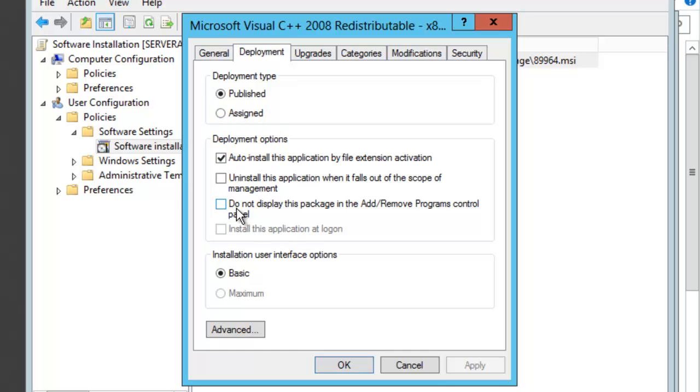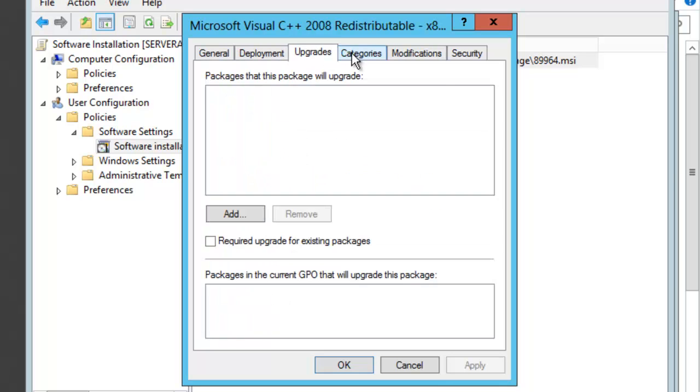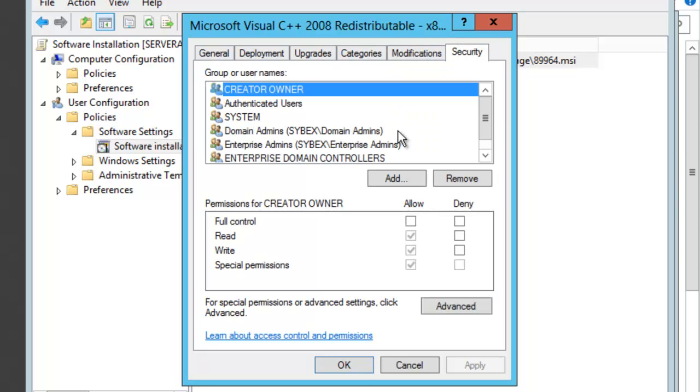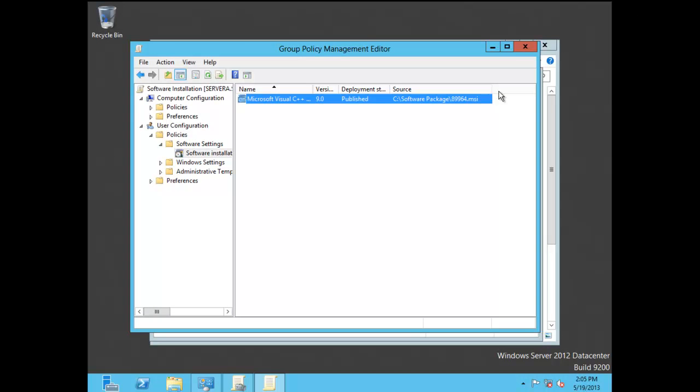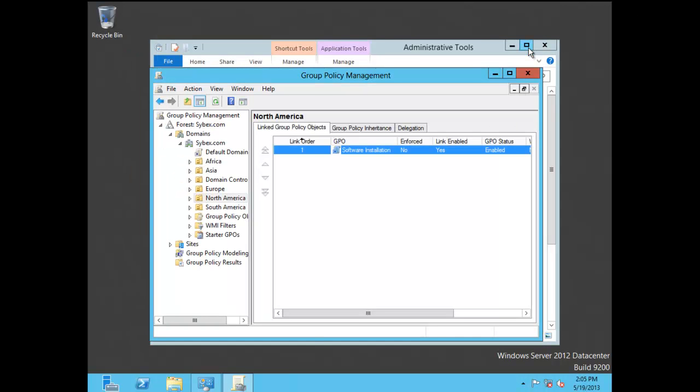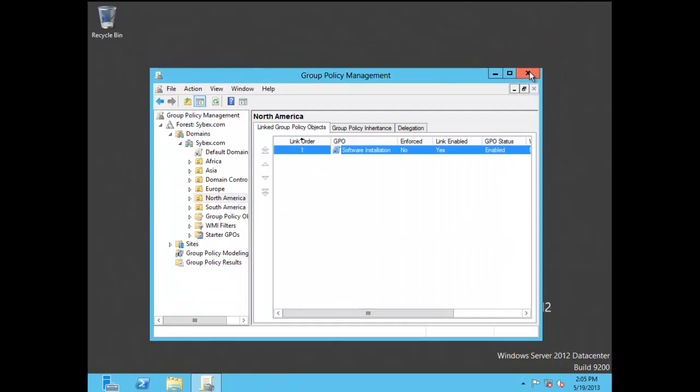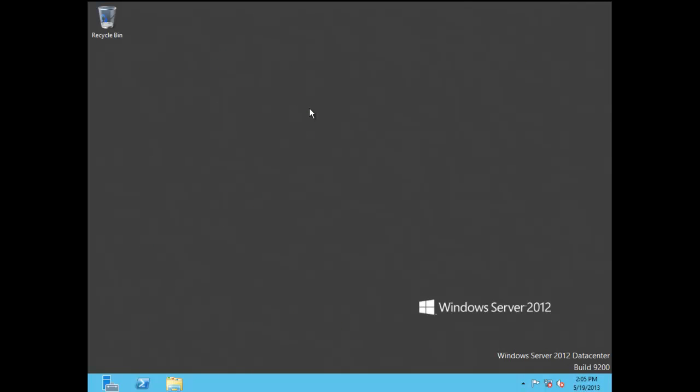You can also set up some deployment options here, like if you want auto install on the application. These are some of the options that you can set: upgrades, categories, and so you can go through them. In the book it explains what each one of these tabs does. So I'm just going to say OK, close my Group Policy Management console, and it's as simple as that. In this video, I showed you how to publish or assign a software package using a group policy.